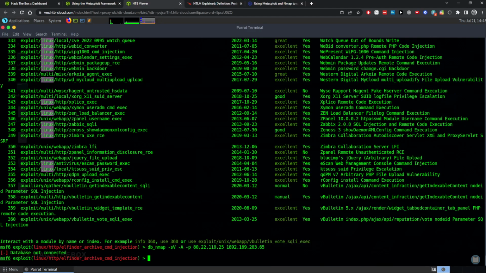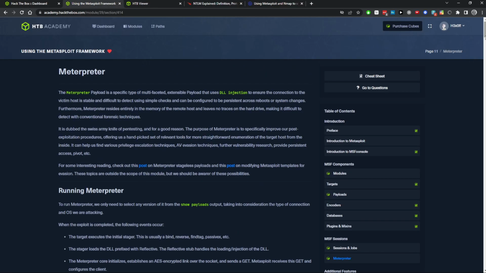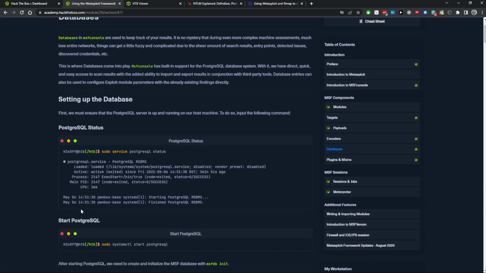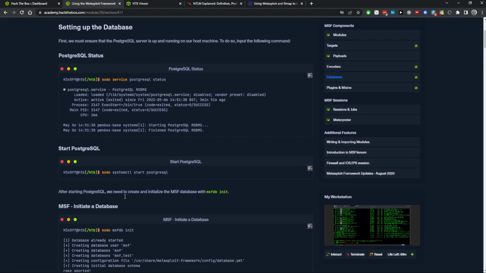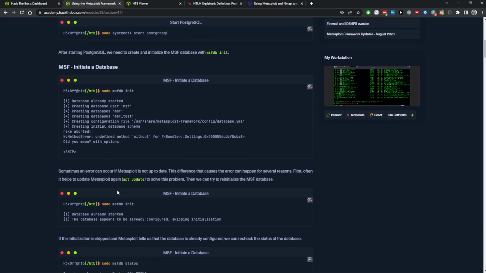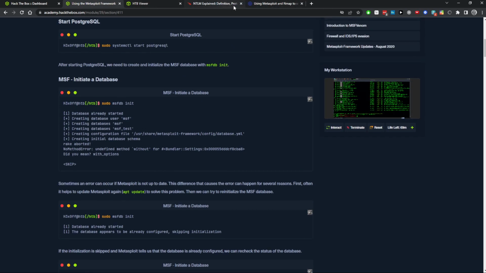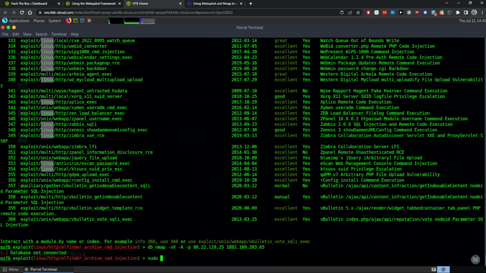Database not connected. Ugh. Gosh. How do we initialize the database? Start initiated database. sudo msfdb init. I think that's the one we want. We can do a status, or let's do init. Let's get rid of that. sudo msfdb init.